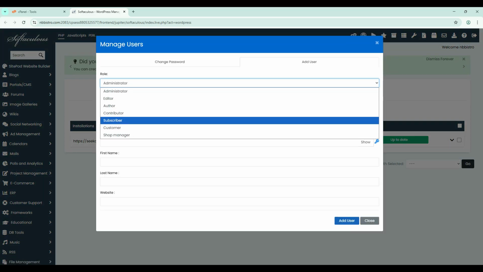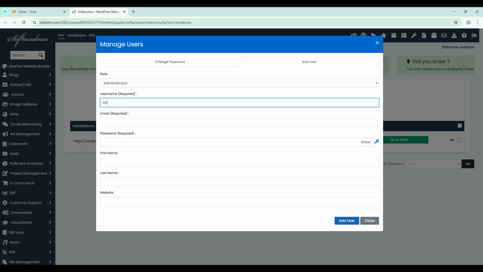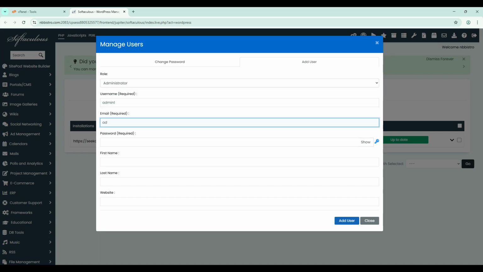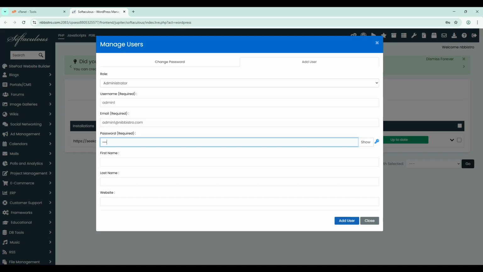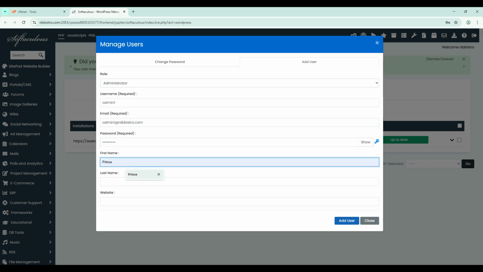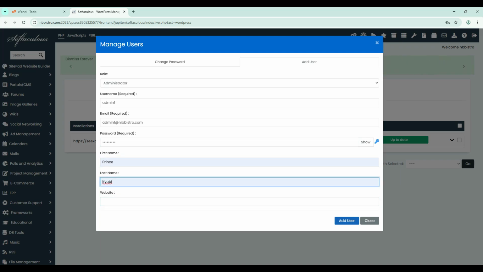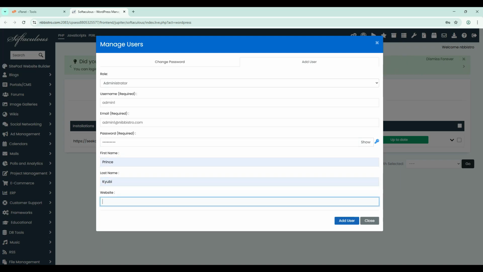Here, first choose the role for your user. Now enter the username for the user. And next enter your user's email address. Next enter the password for the user, or else you can generate a new password by clicking the key icon on the password field. Then enter the first name and last name for the user. In the website field, please enter your website URL or leave it as blank.